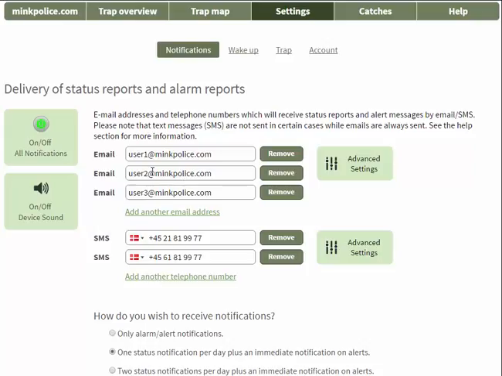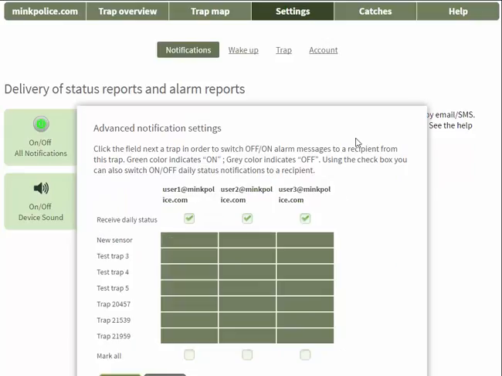I am logged in, and as you can see I have 3 email recipients added and 2 phone numbers added for receiving SMS, and we have these 2 buttons. One works for emails, one works for SMS. The first case I want to show you is how you can choose that certain recipients will only receive alarm notifications from certain traps. I'm gonna click this button for emails.